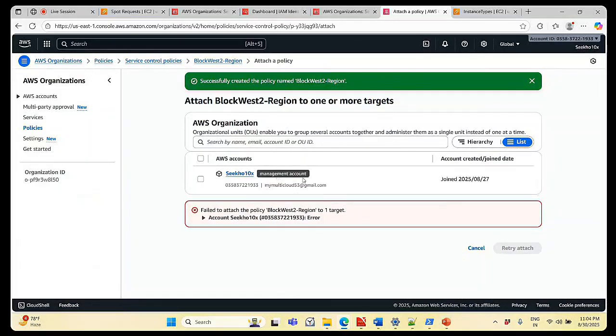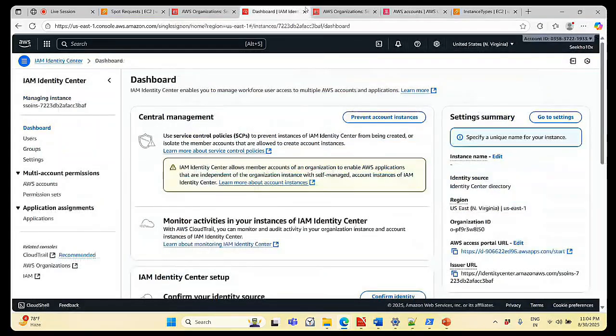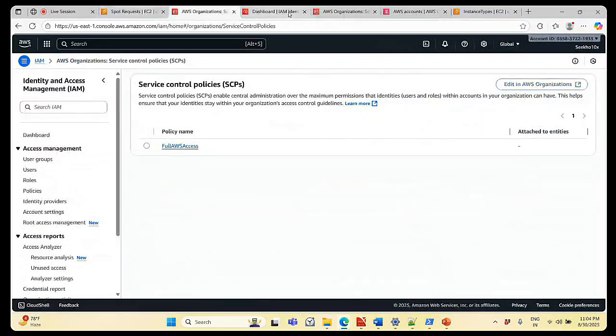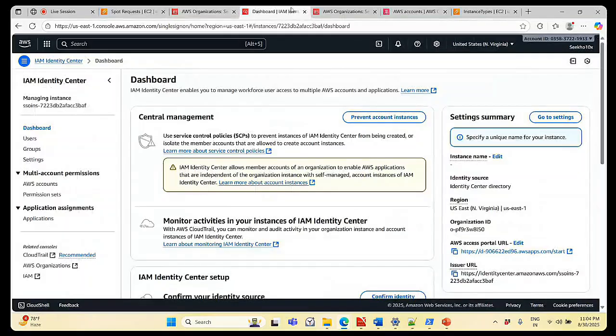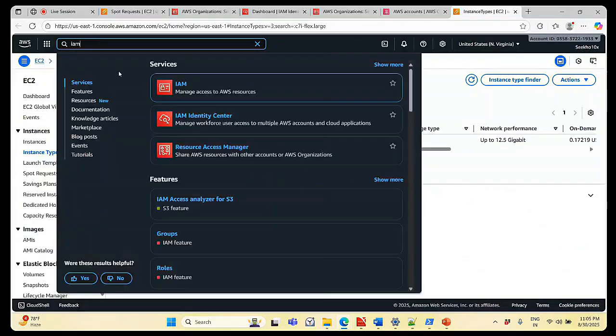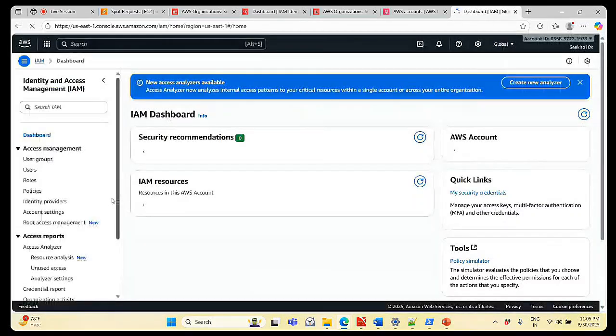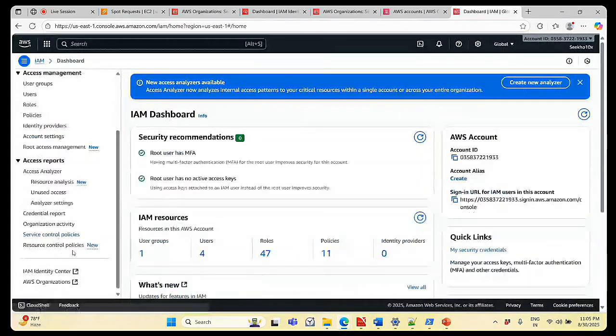So this is a management account, right? So that's the reason it's not allowing it. If I have any other account added, then it will allow me to attach this policy. Like this, you can create your service control policies, and you can control the policies.